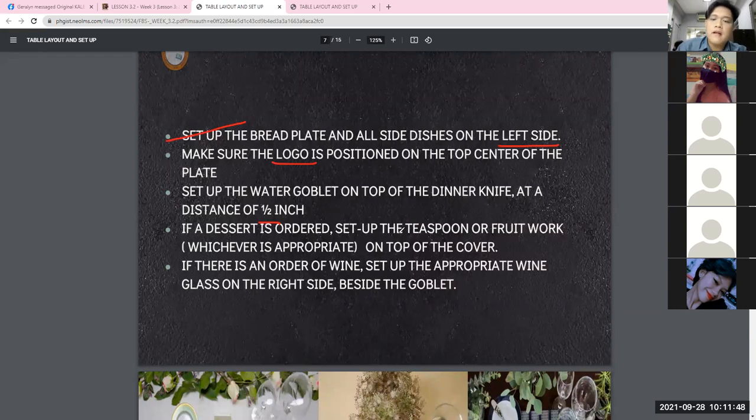If the dessert is ordered, set with a teaspoon or fruit fork, whichever is appropriate, on the top of the cover. So, ibig sabihin, kung ito yung ating plato, dito mo dapat ilalagay yung ating dessert spoon or fruit fork or dessert fork. Okay, so, if there is an order of wine, set up the appropriate wine glass on the right side of the guest and beside the goblet. We will have also the discussion of right glasses and different types of wine and how would you be able to present the wine to the customer or guest natin. So magkakaroon tayo ng discussion about that.